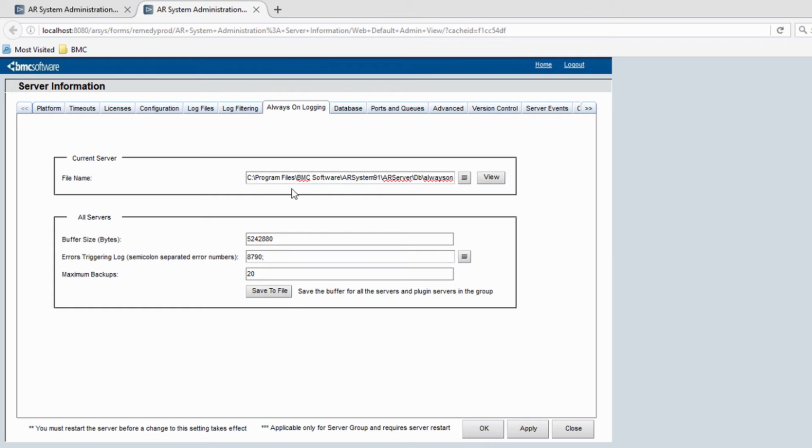First of all, let's look at the file. The file name that it's going to write to is specified here. By default, it goes into the DB directory where all your other logs are typically stored. And the file name is called alwayson.log. There's a view button here, so you can view the log directly without having to go to the file system.